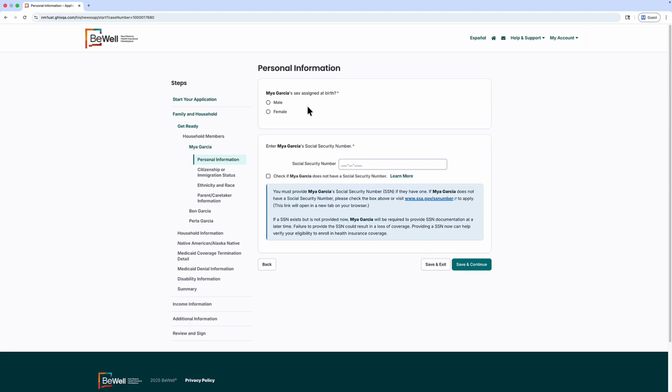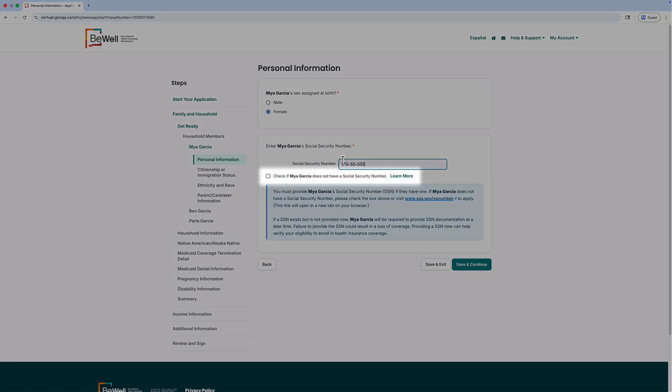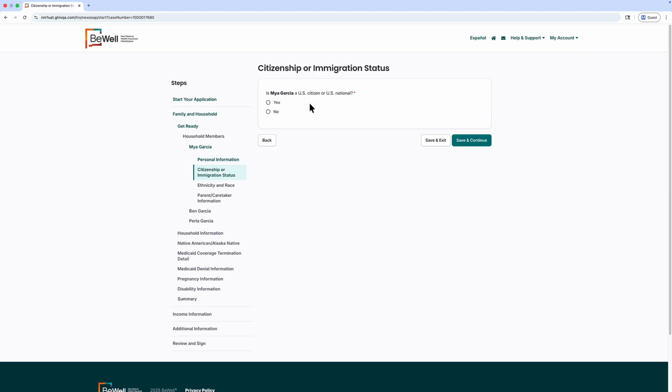Start by entering your own information first. Confirm your sex assigned at birth by choosing male or female. Then, enter your social security number. If you don't have one, check the box. Choose Yes to confirm the name you provided is the same on your social security card. Next, report your citizenship or immigration status. Choose Yes or No to report if you are a U.S. citizen or if you are a naturalized or derived citizen.